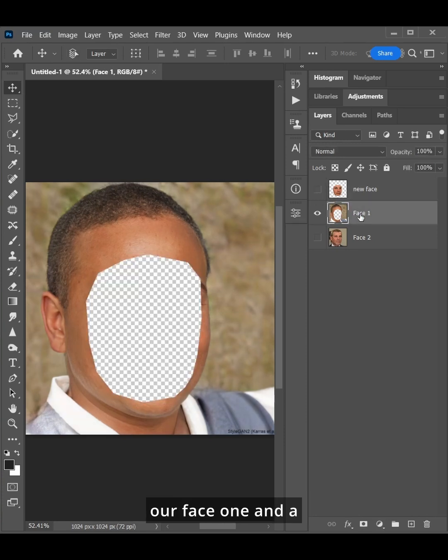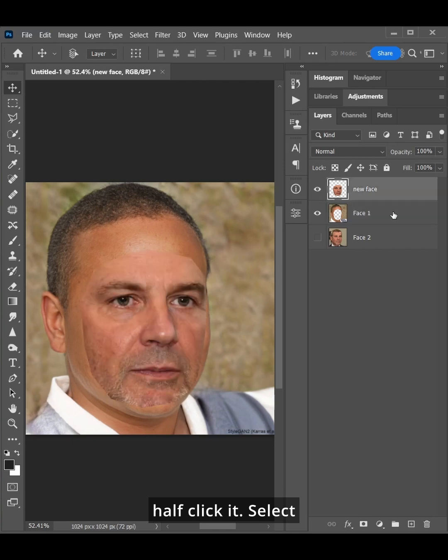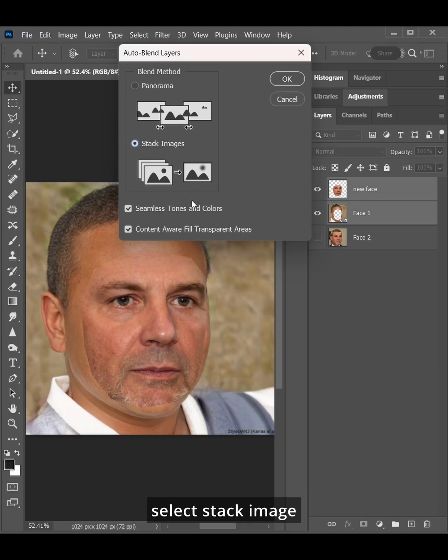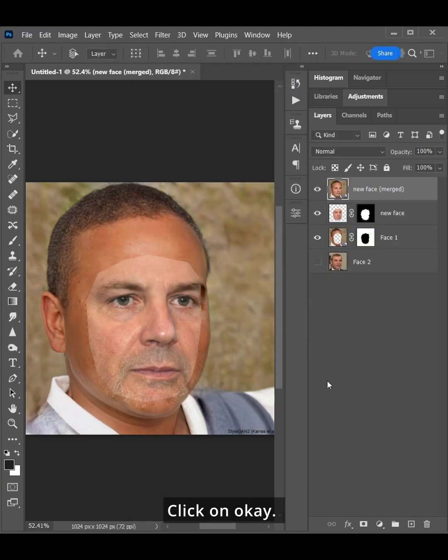I turn it off, and our face 1 that I've deleted. Select the 2 layers, the new face and the face 1. Going back to Edit, Auto-Blend, we're going to select Stack Images. While every other thing is ticked, click on OK.